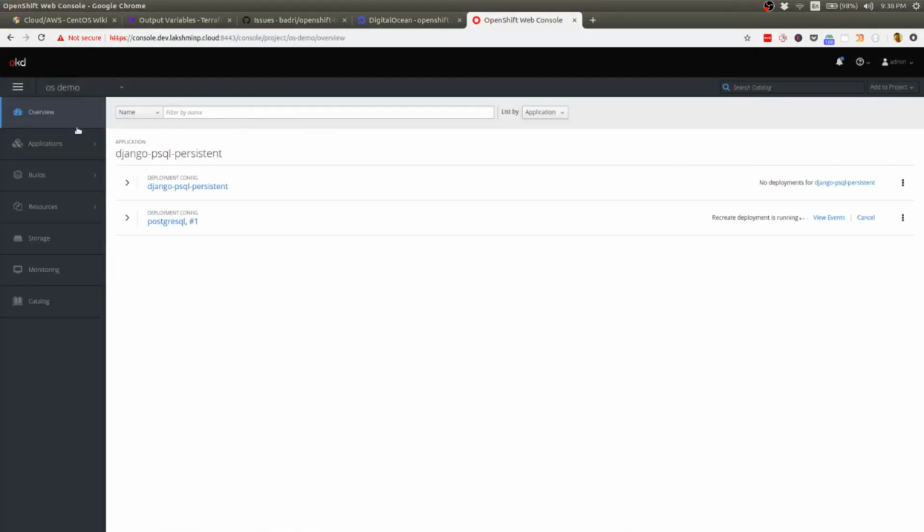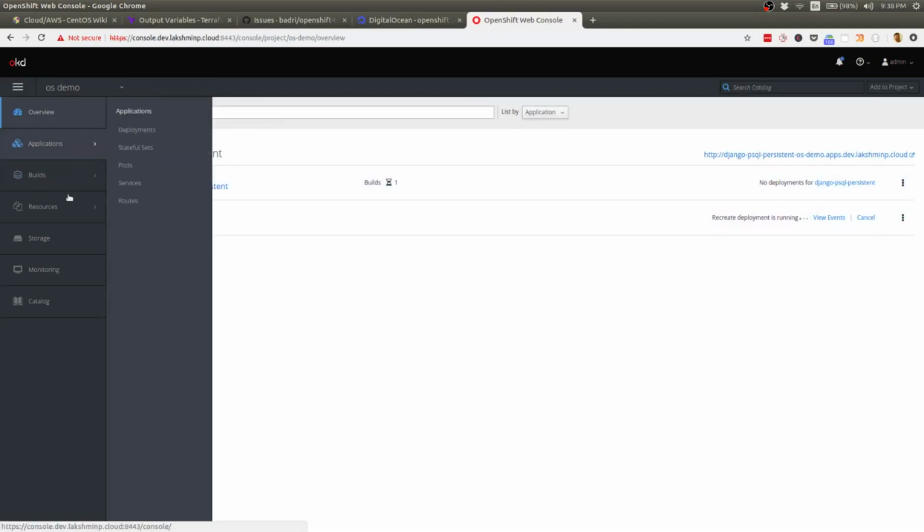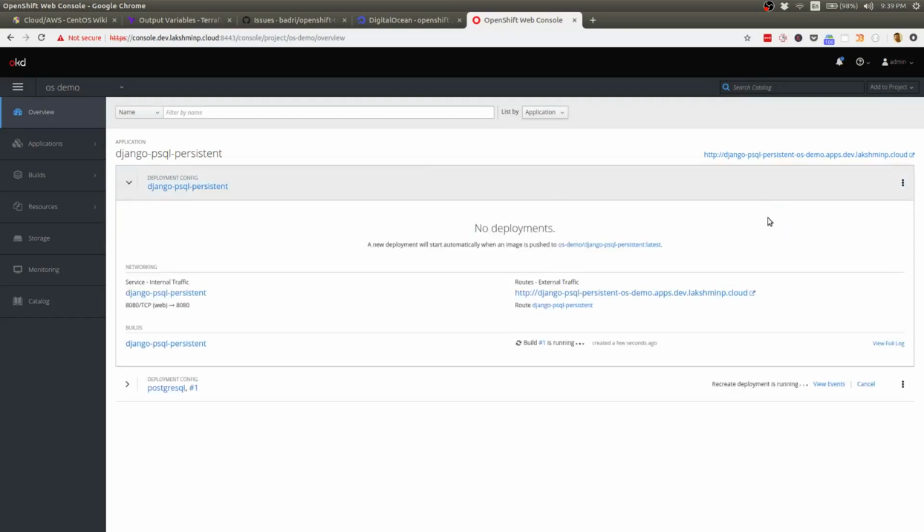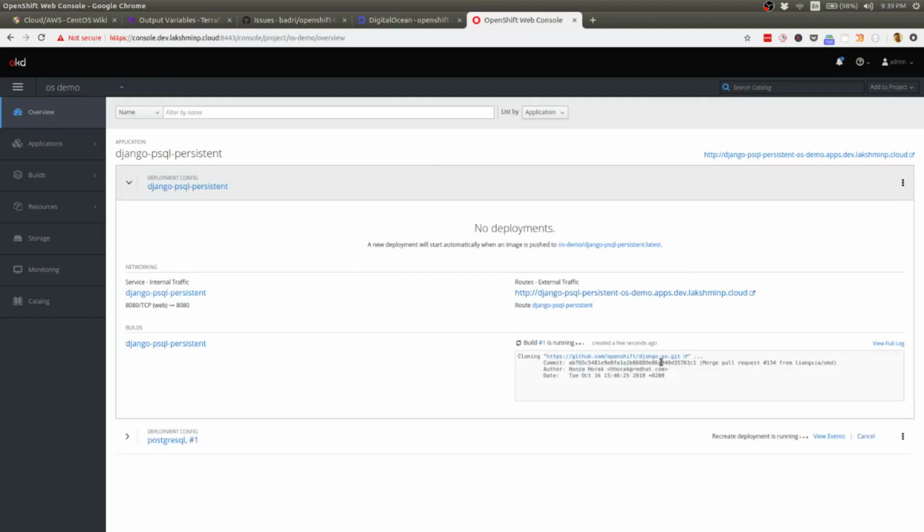So let's create a Django plus Postgres app. The console shows us all the entities which get created when you deploy or push a new app. You can see that it creates a Postgres service and then a Django service as well, and then binds both these services together. It does a build first where it pulls the official image for Python, and then pulls the demo source code for the Django example from here, and then builds an intermediate image and pushes it to the OpenShift Docker registry. So you can see the running logs over here.